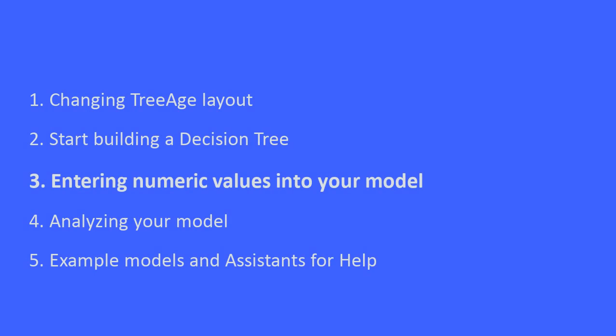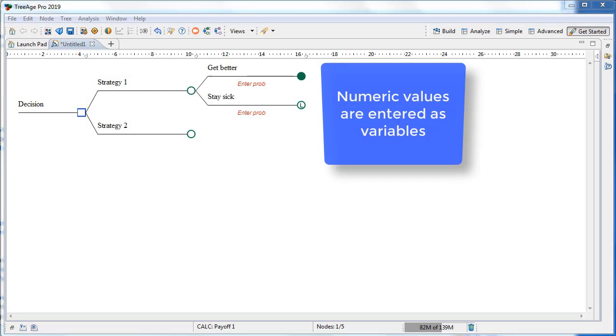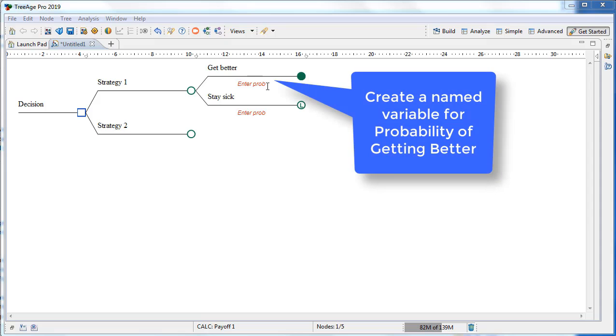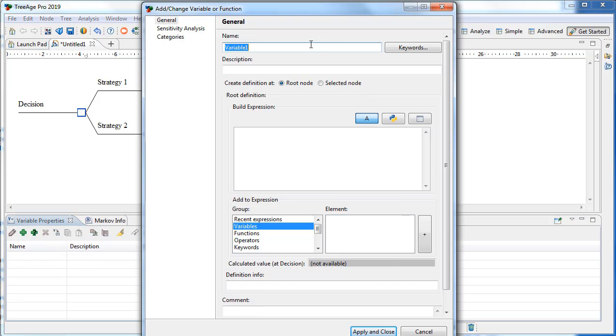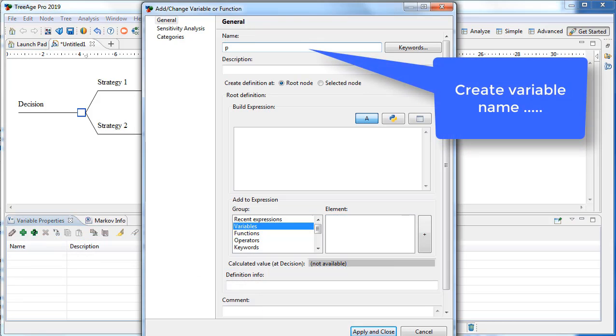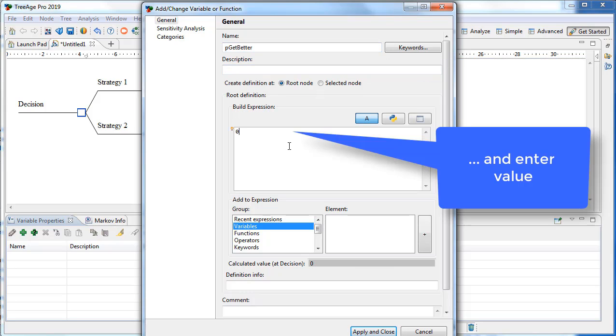After creating the model structure, we also want to create numeric values. We enter numeric values into our model as variables via the variable properties view. A variable is a named value, such as p_get_better, with an associated numeric value. We name our variable using alphanumeric characters with no spaces, and then we enter the numeric value into the root definition field.